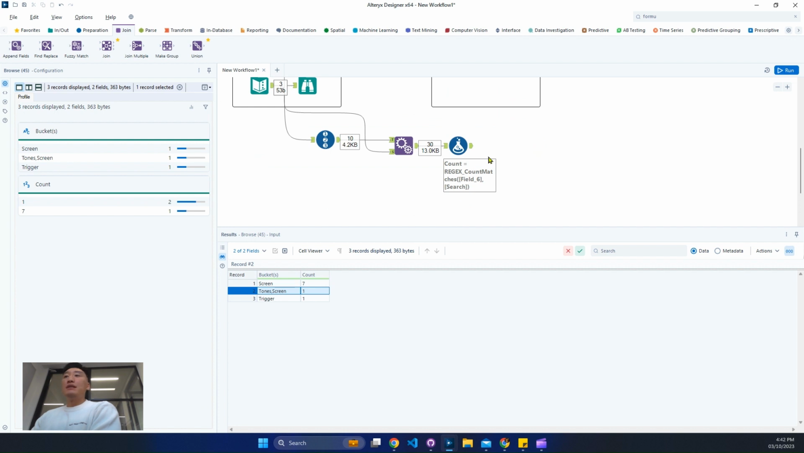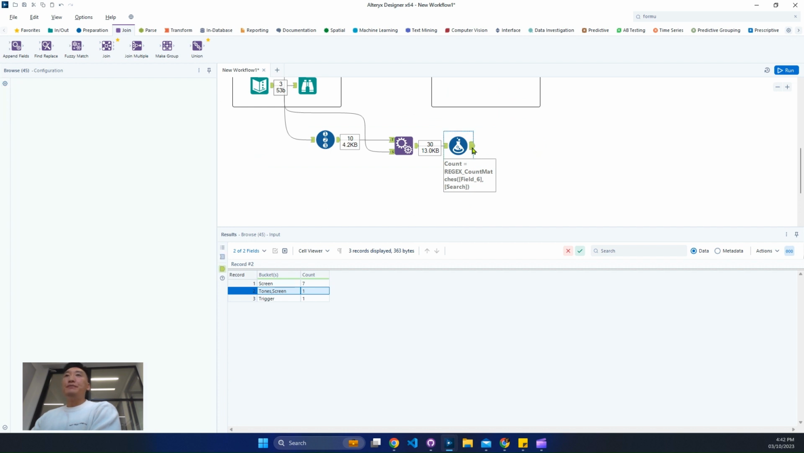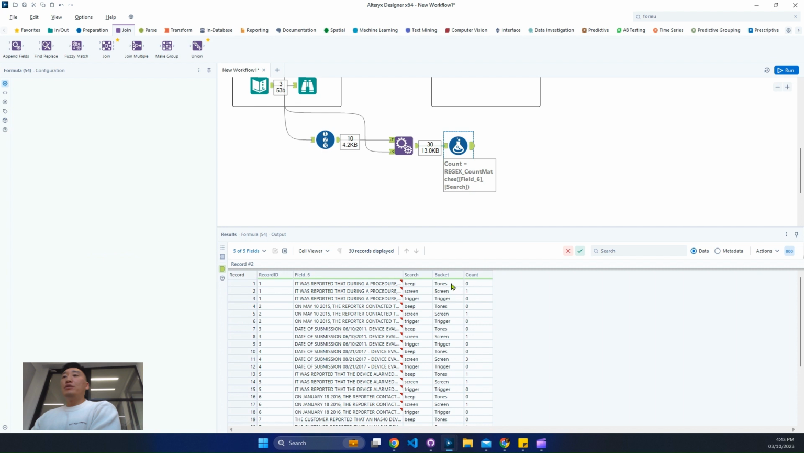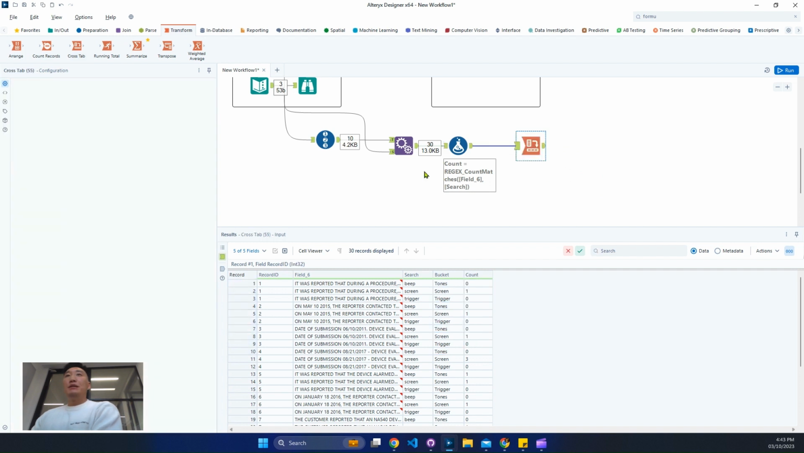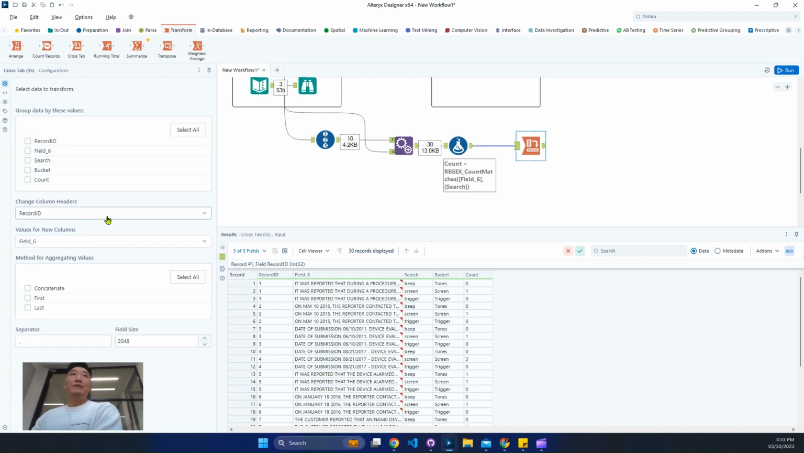So let's use a slightly different strategy. We're still going to perform the count, except we're going to try something a little different. Because we have limited results, we can try this approach. We're going to pivot from long format to wide, a cross tab. We are going to use record ID to be the actual header, as you will see. Same for the value, we'll look at group, so each bucket content.